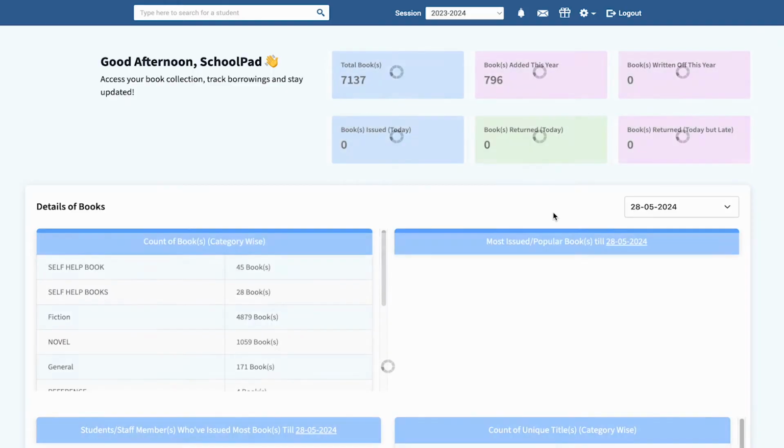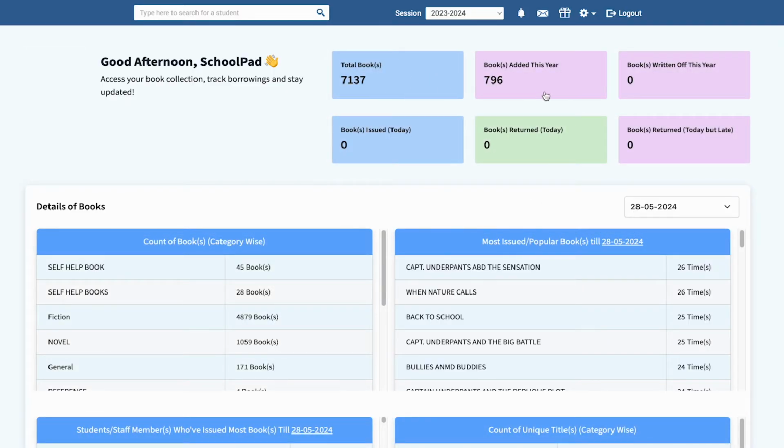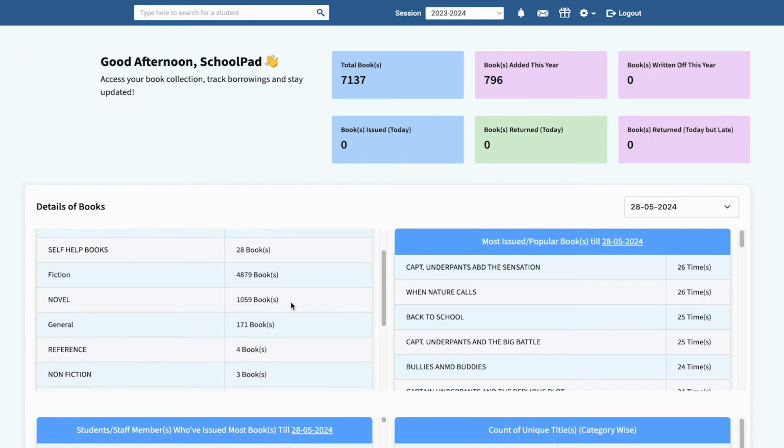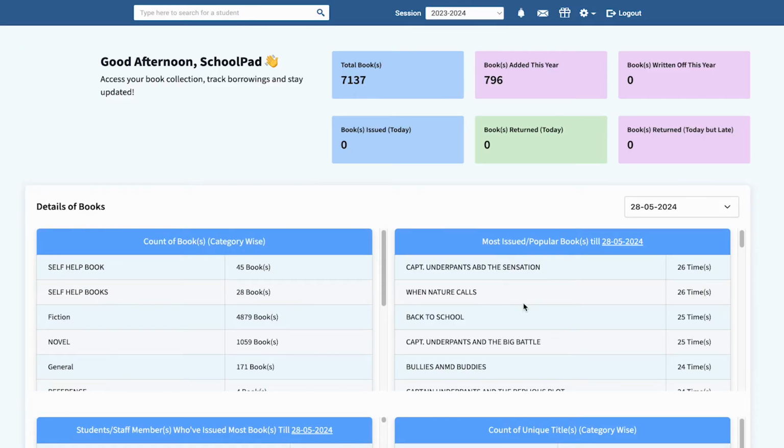Library Dashboard. This dashboard helps you monitor the books in the library, unique titles, and the frequency of issues and returns for both staff members and students.